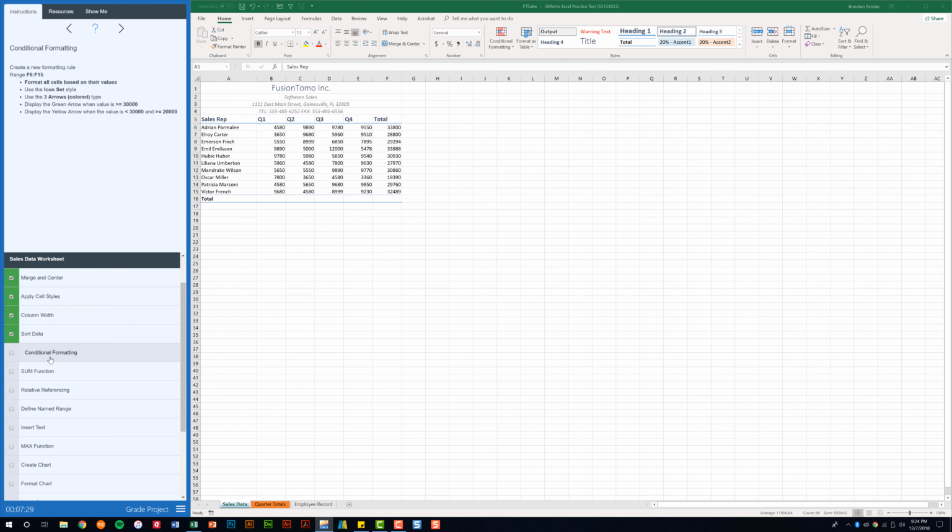This task wants us to apply some conditional formatting to the range F6 to F15. So we'll select that range. It tells us that it's going to be the icon set style, the 3 arrows. So we're on the Home tab, in the Styles group. We want to click the Conditional Formatting drop down. We're going to select New Rule.